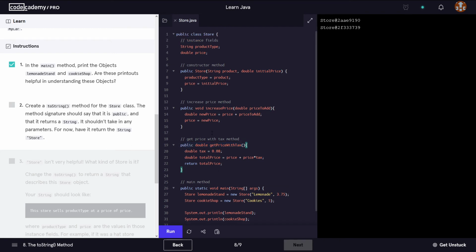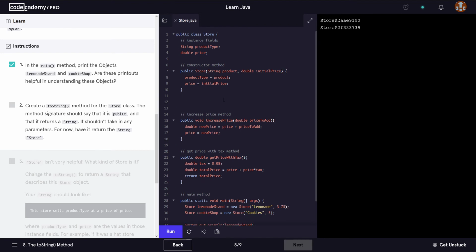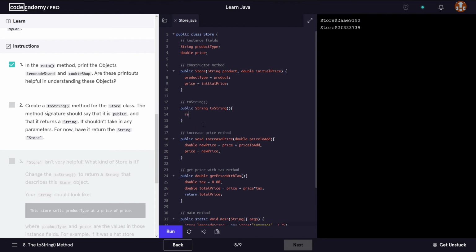Okay, so where should we put it? Well, let's put it just here, okay? Let's say toString, and we're going to say it's public because it says here it should be public, okay? It should return a String, and then the name of our method is that, okay? And it should return this one, okay? This is according to the instruction.